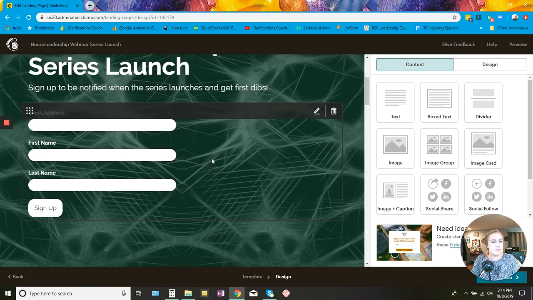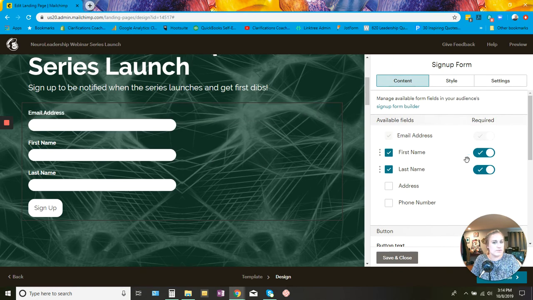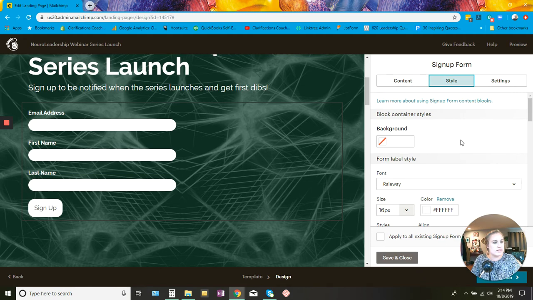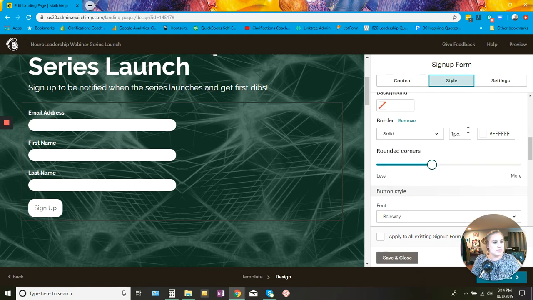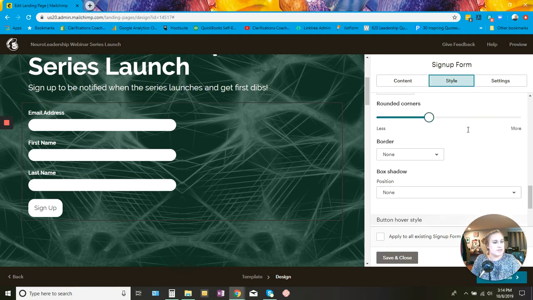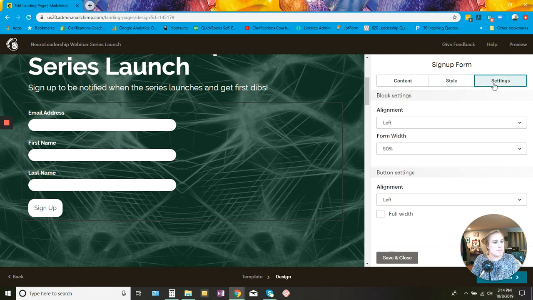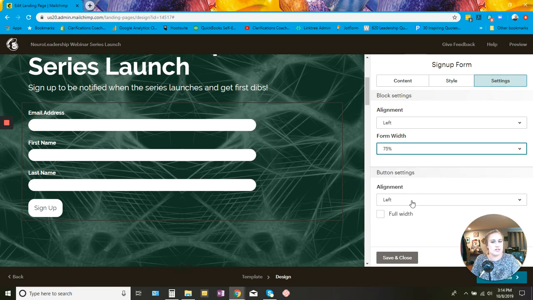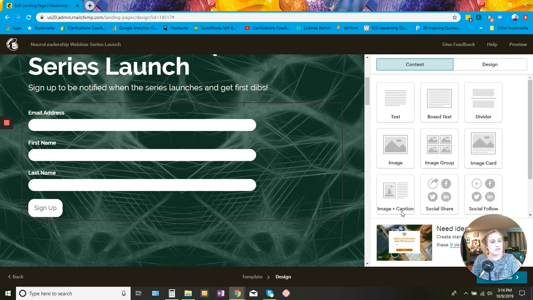So this looked a little small on mobile as well. So I'm going to make the fields a little bit longer, and I think I can do that in style. Maybe it's in settings. Block settings, form width, maybe 75. Yeah, that looks a lot better. So I'm going to save and close that.